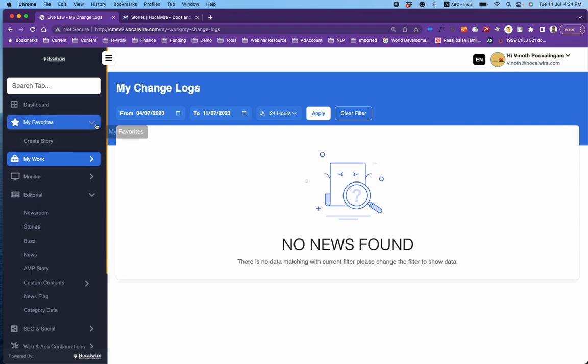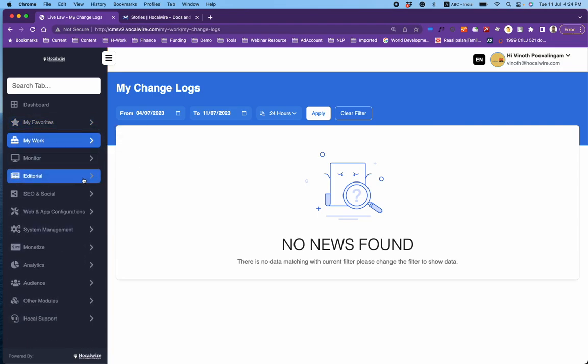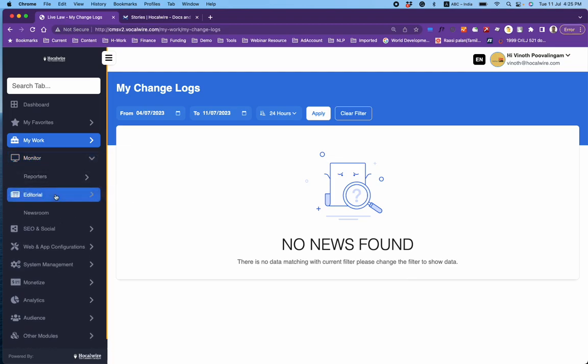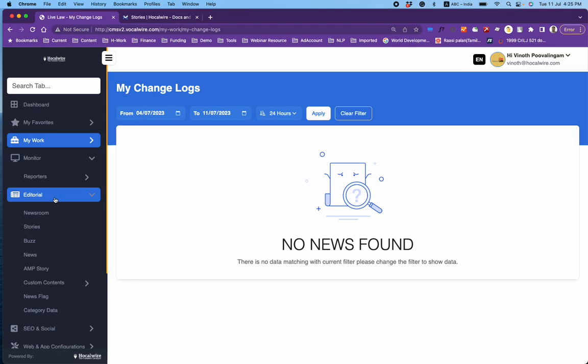Now comes the first part. If you actually see, Hocalwire has six processes when we talk to any client. When we sell our CMS also, we talk about six processes. First process is called monitoring, right? Second process is called gathering, right? Third process is called creating. Fourth is called distribution, right? Fifth is monetization. Sixth is analytics.